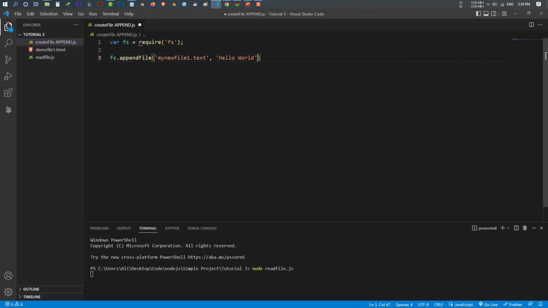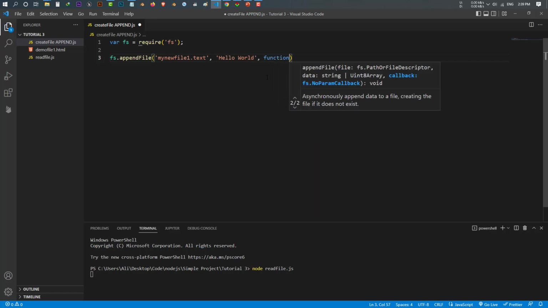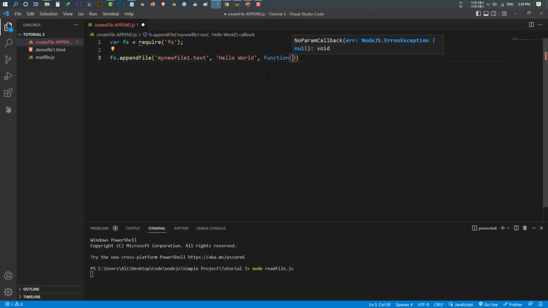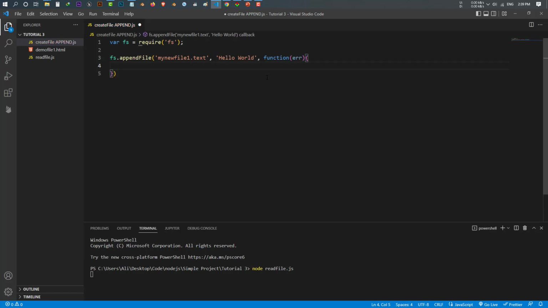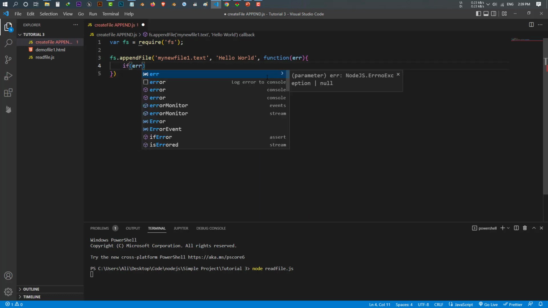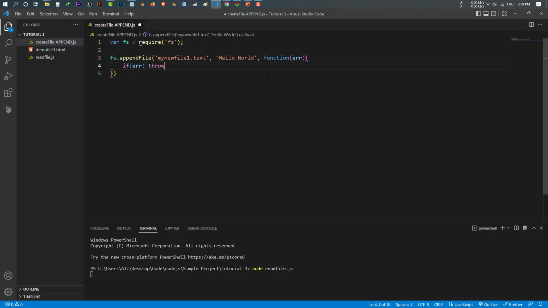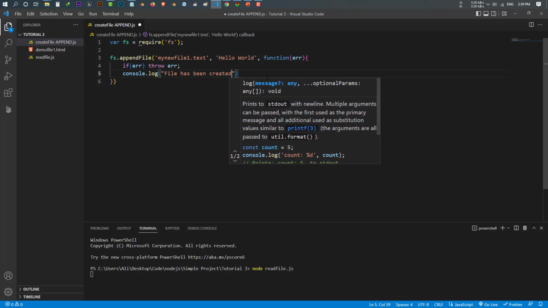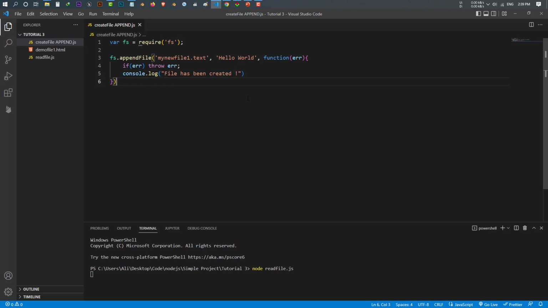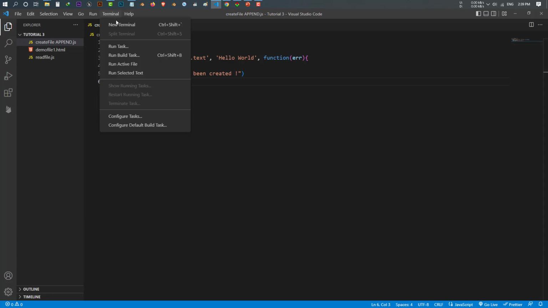And after that, you have to write a function. This function has a callback with a parameter of error. Inside this function we check if there is any error. We want to throw that error, and if there is not an error, we want to console log a message, file has been created. We want to print this. Let's save this one and run it by using Node.js and see if it works or not.